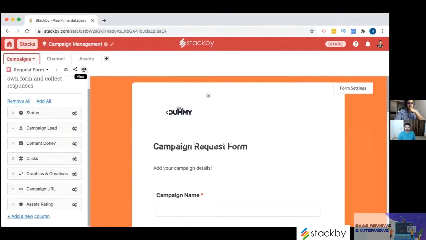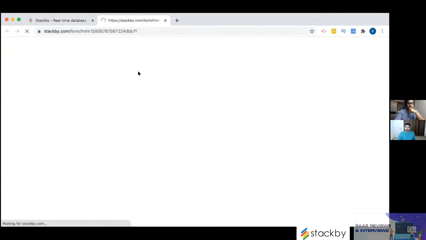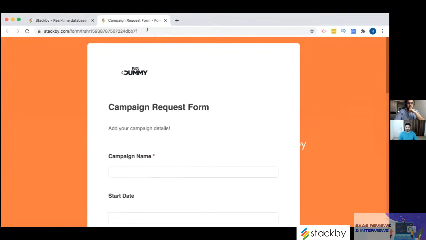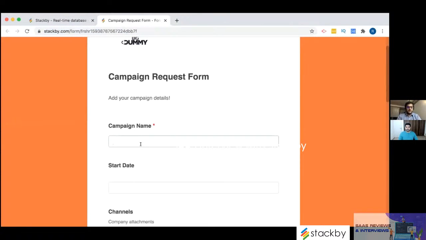And what I can do is I can just then click on view, and a form is created, right? So now this form can be shared to anybody to collect responses, or even embedded onto your website. A lot of our customers have embedded these forms to collect responses from their websites or blogs and so on.